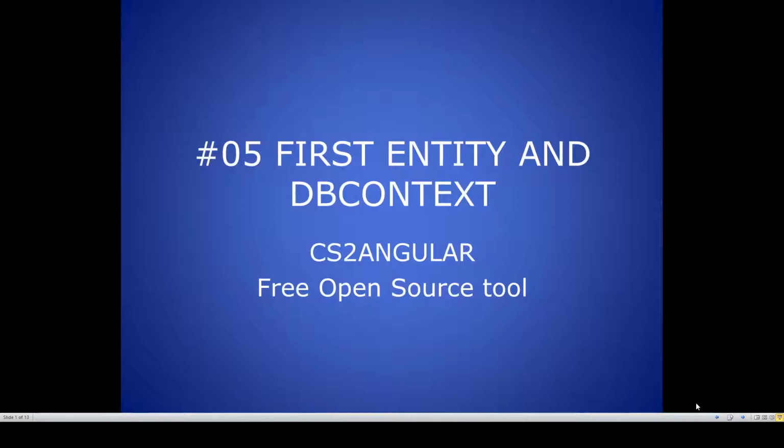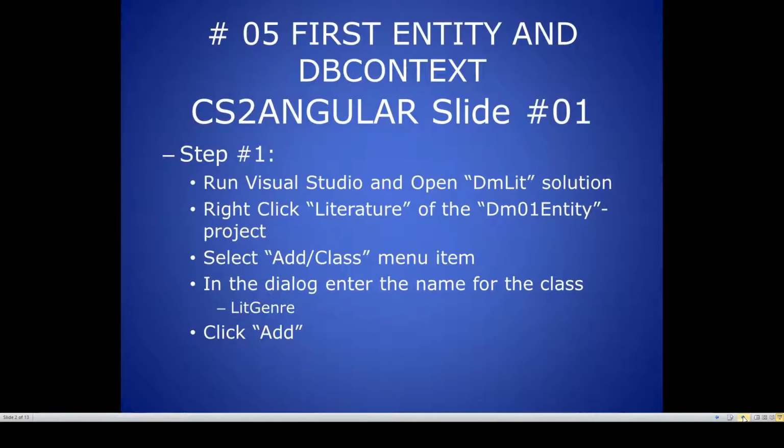First entity and DB context. Step number 1. Run Visual Studio and open DM-Lit solution.